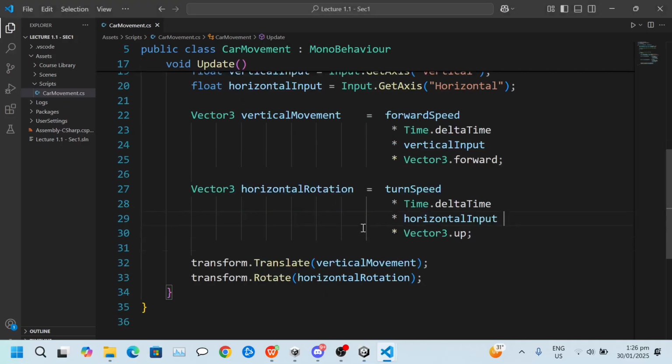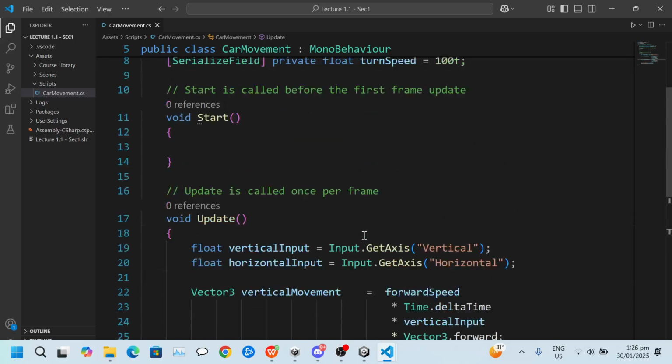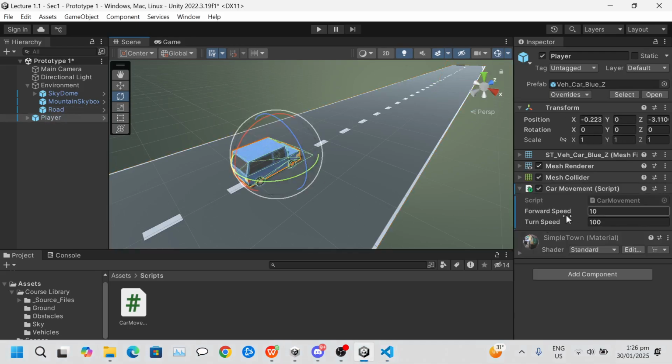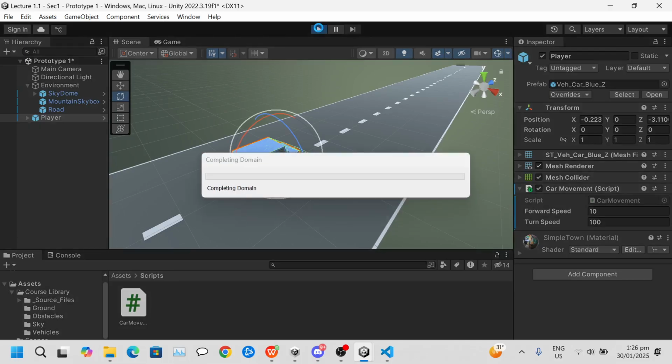Okay, so we just have to translate and rotate. Those are the things we changed. Not that bad. So now we have a forward speed of 10 and a turn speed of 100. So let's check how it plays.